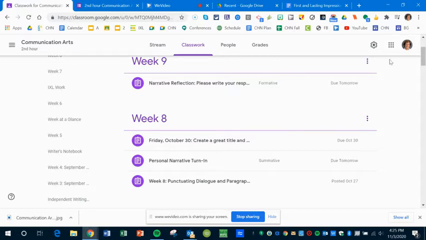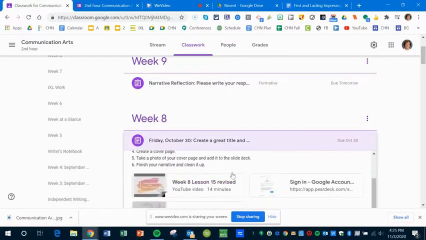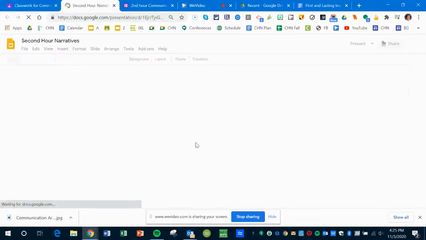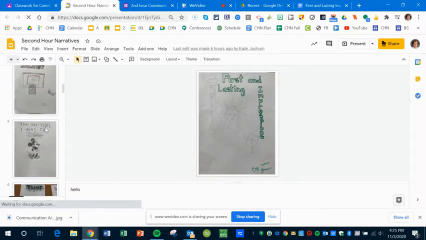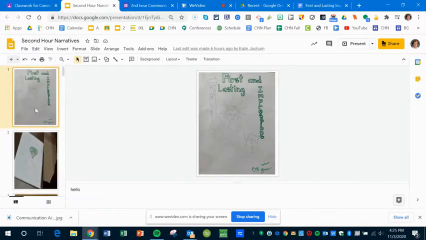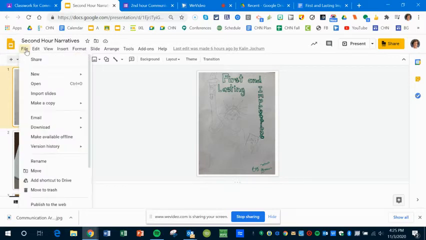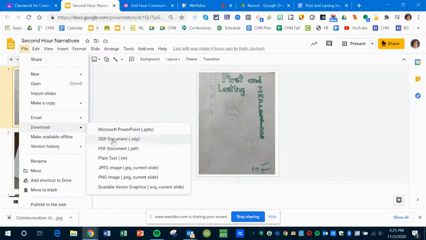The first thing you're going to need to do is go into week 8 and open that slide presentation and find your slide. Then you just click on your slide and go to File, and download it as either a JPEG or a PNG. I've already done that, so I'm not going to do it again, because you will need this for your website.